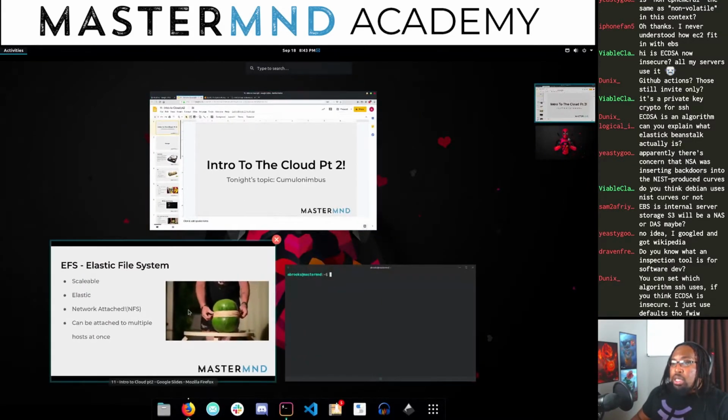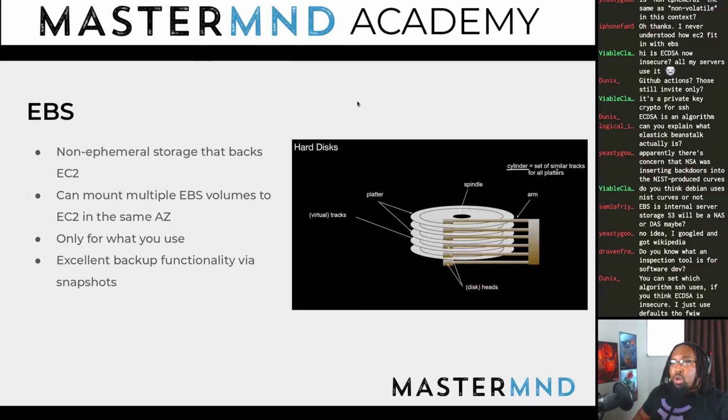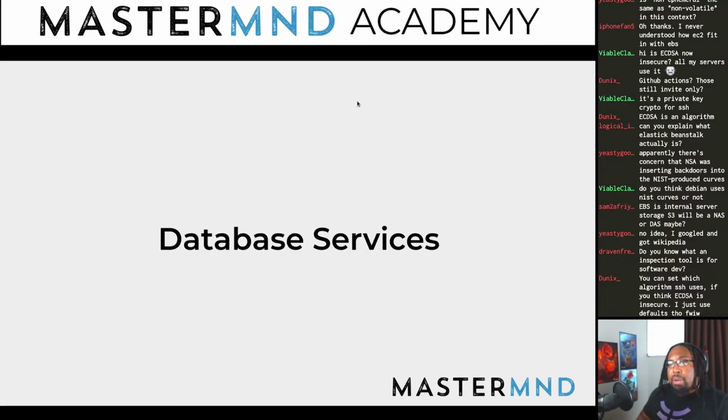If there's any questions on storage, this is a slide I just had on NFS. It's a network file system, and it's a distributed file system protocol originally developed by Sun Microsystems. That part's not important, but it allows the user on a client computer to access files over a computer network, much like local storage. So again, this is just transferring the data over the network rather than local storage, but it acts the exact same way. Cool, yes. Does anyone have any questions about storage?